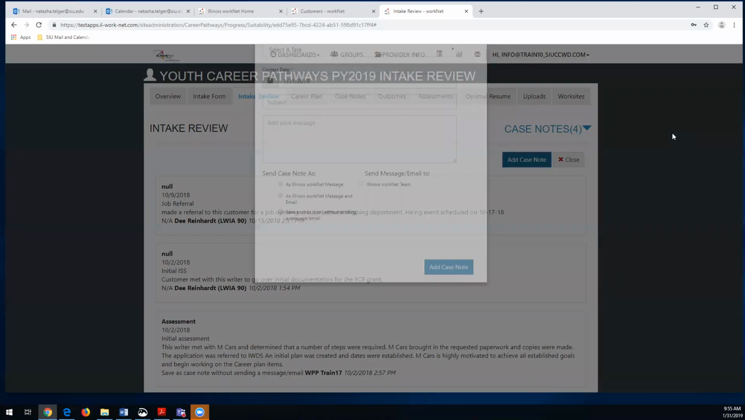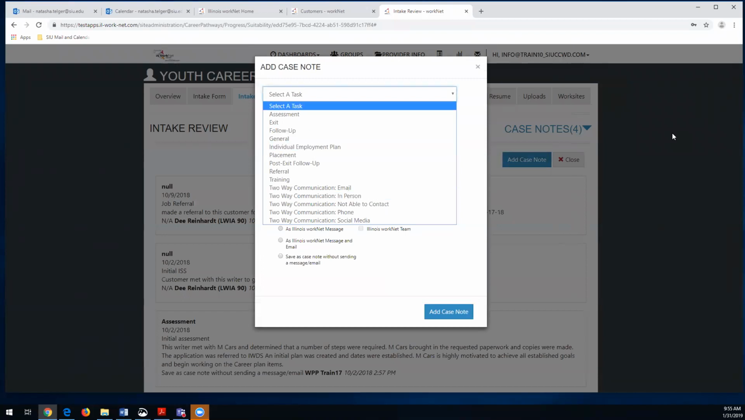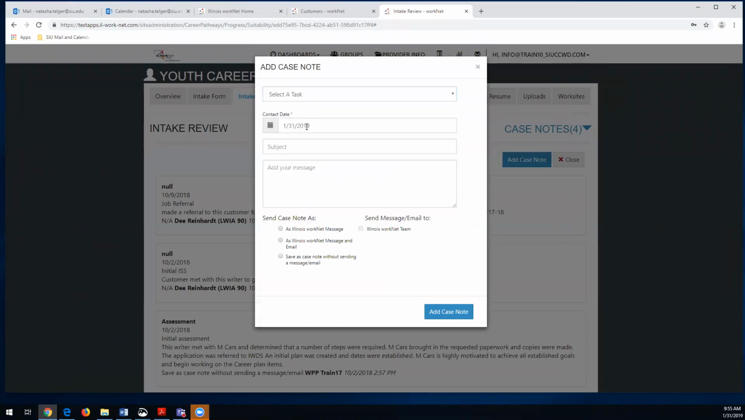Whenever you add a case note, you're going to identify a task. You'll have the contact date for that case note, subject, and message, and you can use case notes to send messages, so it has multiple purposes. You can send it as a message, you can send it as a message in an email, or you can save it as a case note without sending any messages.